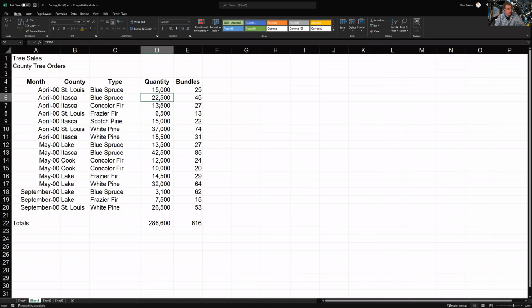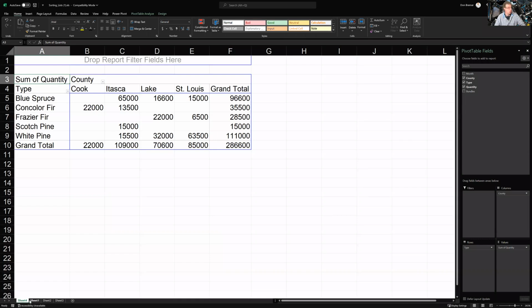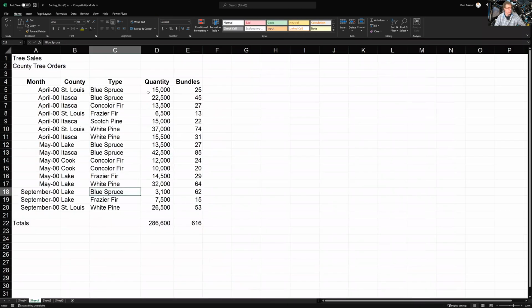Itasca. I could select the first one, second one, this one, and this one. I think I messed up on that somehow. Let me try this again. Itasca Blue Spruce, that helps. Itasca Blue Spruce, which is right here, and Itasca Blue Spruce. So 22.5, 42.5 gives me 65,000. So it's giving me the right information.